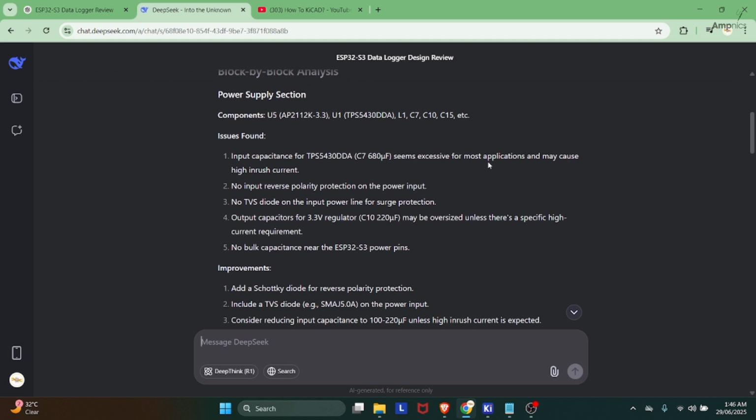680 microfarad seems excessive for the most application. It may cause inrush current. No input reverse protection on the power input. Okay, which is not true. We already used a diode SS34 for it, and why it is saying like this, I don't know.